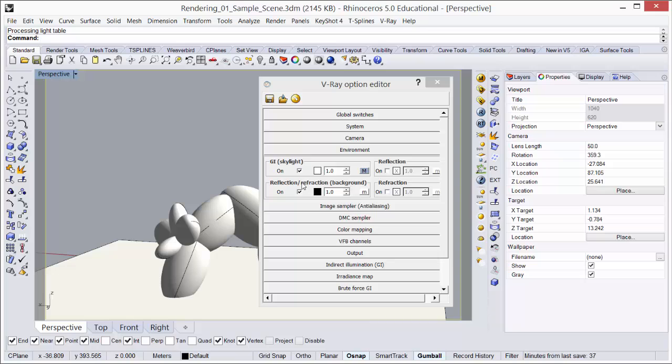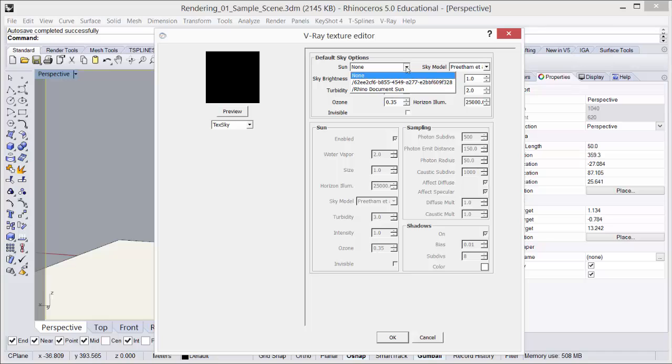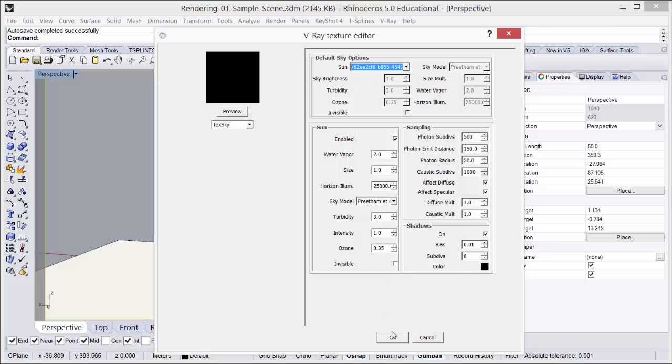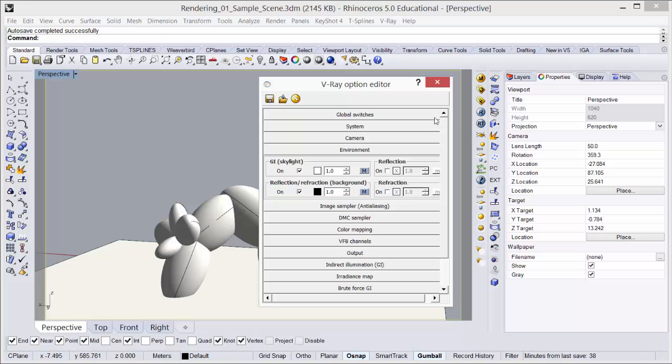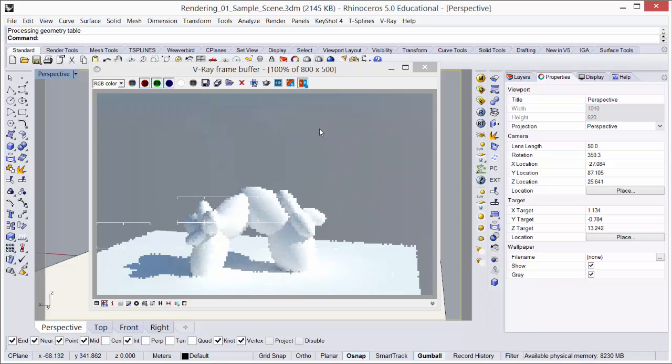So to set the background to the default sky, or the sun and sky system that we put in, we need to click on this mapping tab, and here we're going to again go down to sky, and we're going to set the sun to that crazy long alphanumeric character. Hit OK, and we'll just close this for now. Now we're actually getting something in the background.